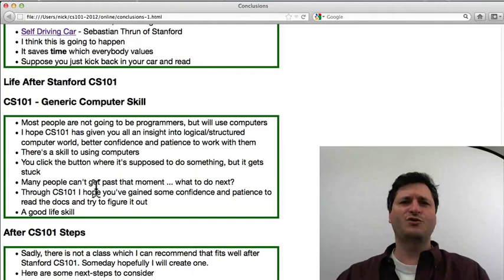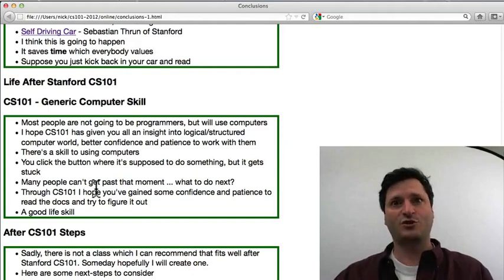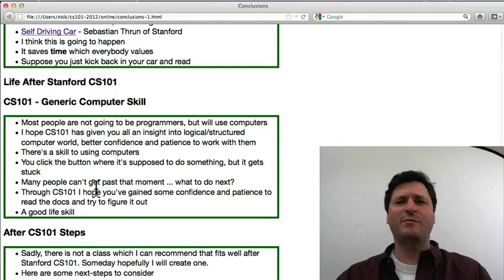I think sometimes people do something with a computer and they click the button and it doesn't do what it's supposed to, and then they're sort of stuck. They're like, well, what do I do now? And they can't get past that step. Whereas now I think you've seen the kind of mechanical quality of the computer.